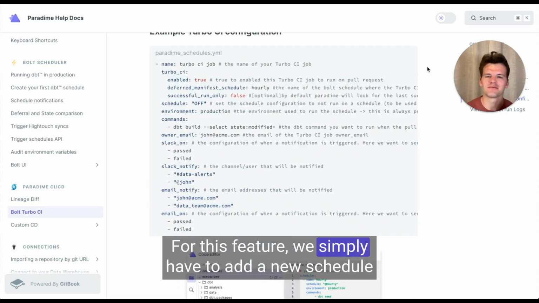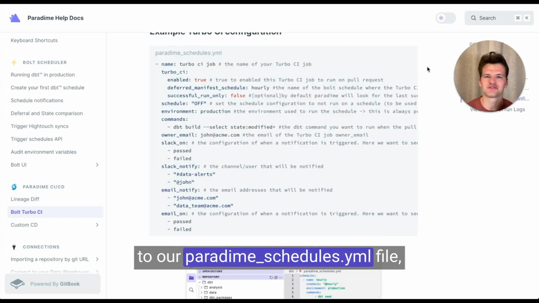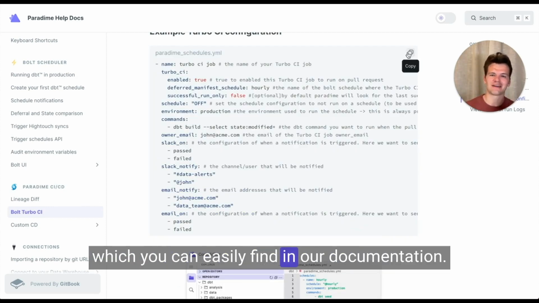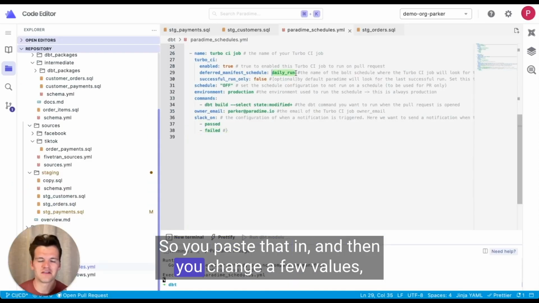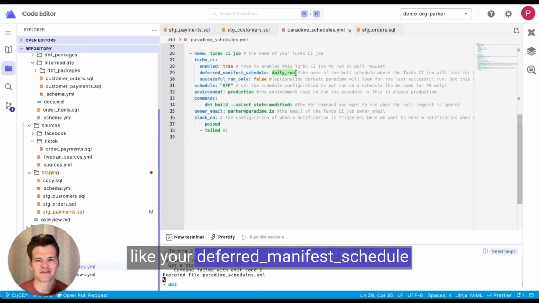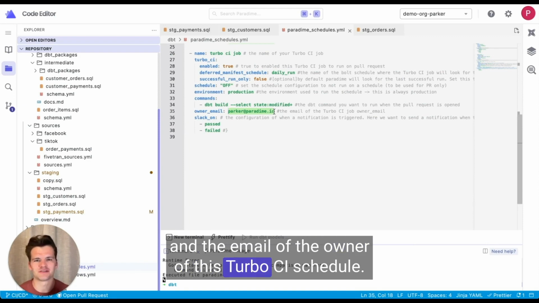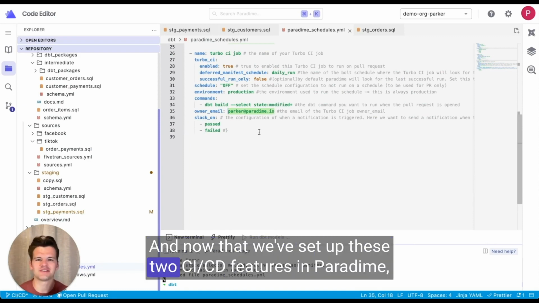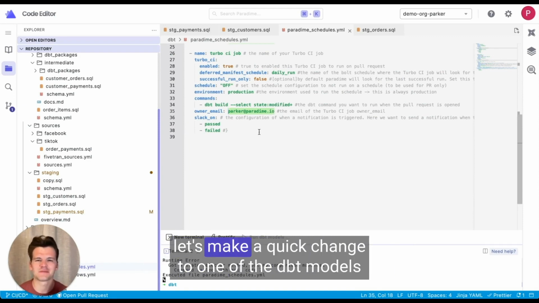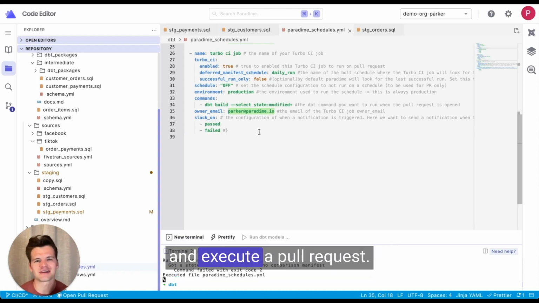For this feature, we simply have to add a new schedule to our Paradime schedules.yaml file, which you can easily find in our documentation. So you paste that in, and then you change a few values, like your deferred manifest schedule and the email of the owner of this Turbo CI schedule. And now that we've set up these two CI/CD features in Paradime, let's make a quick change to one of the dbt models and execute a pull request.